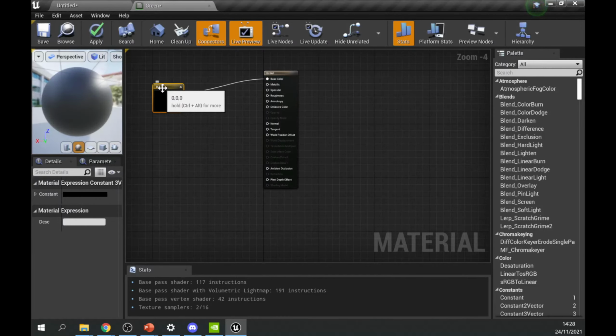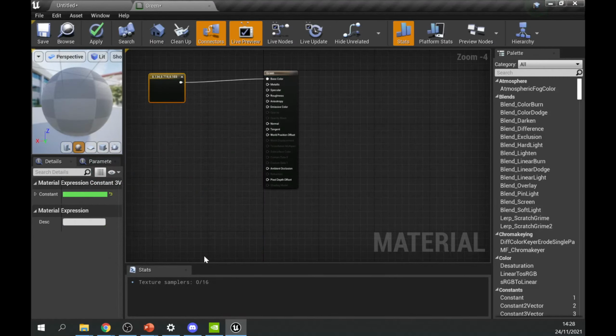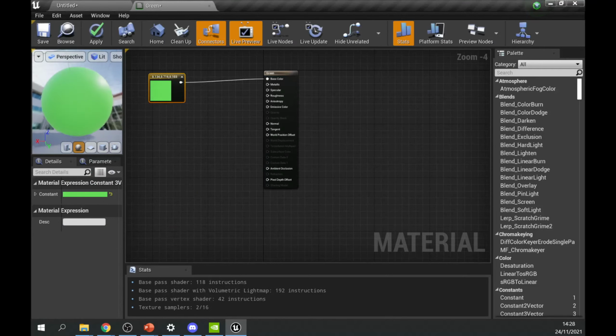And attach it there to that first node, which is the base color. It doesn't really change anything until we change the constant value here by clicking on the little color selector. We can change this. We said it was going to be green. Cool. Okay?